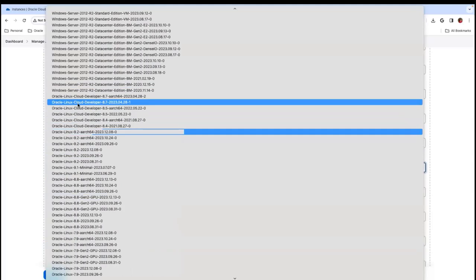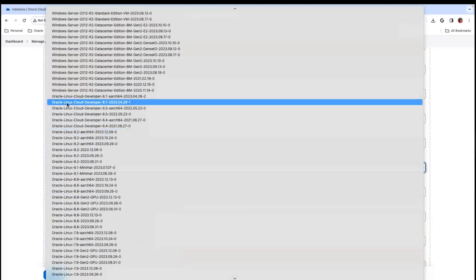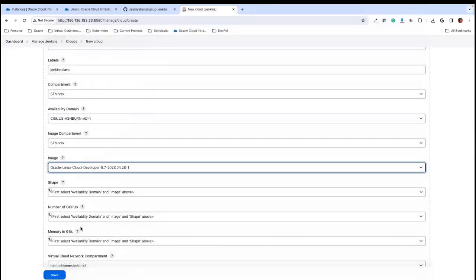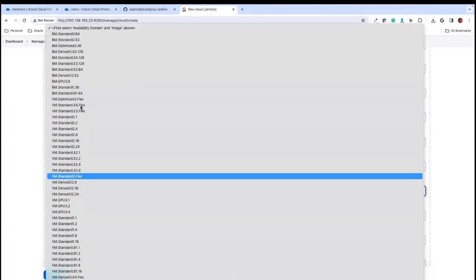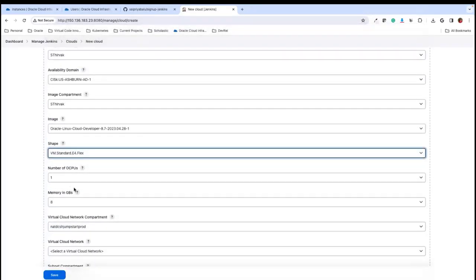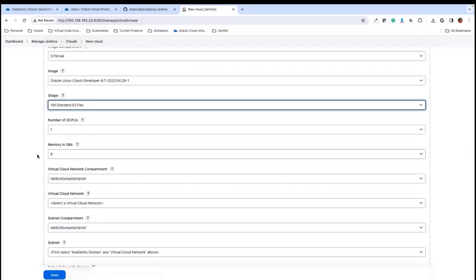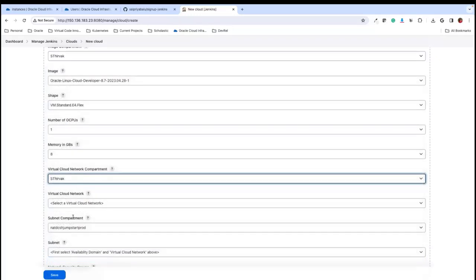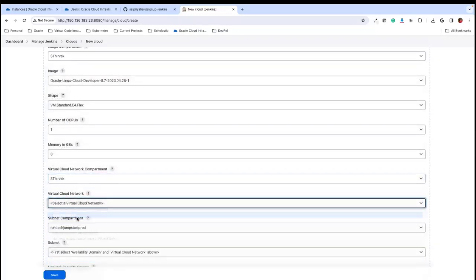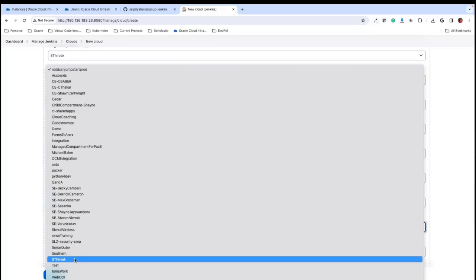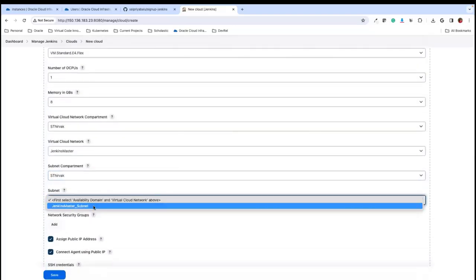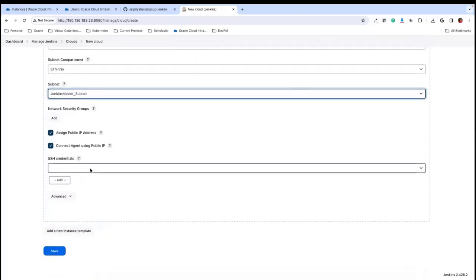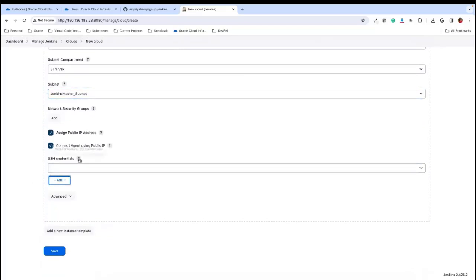Here I'm going to select the Oracle Linux developer for the purpose of this demonstration. And then I'm going to pick Oracle E4 Flex. And then it comes up with one OCPU and 8 GB memory. And then from my virtual cloud network, I'm going to pick my virtual cloud network, that is Jenkins master, and then select the compartment. So once this is done, the next step is to add the SSH credentials.